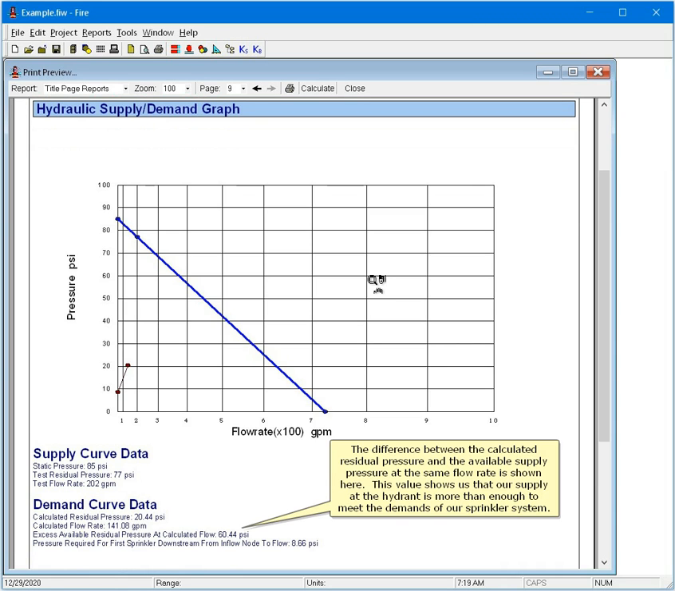The difference between the calculated residual pressure and the available supply pressure at the same flow rate is shown here. This value shows us that our supply at the hydrant is more than enough to meet the demands of our sprinkler system.